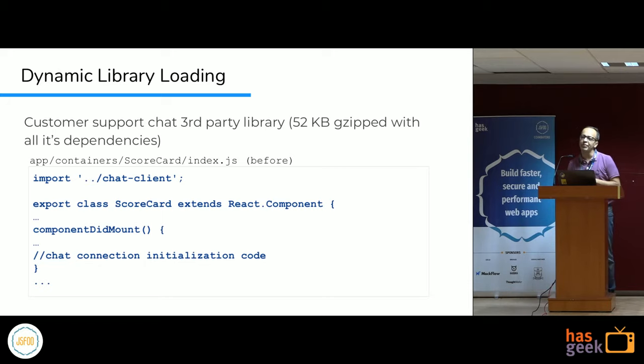Another thing we did is dynamic library loading. Our app provides a customer support icon, and when the user clicks that icon, they can chat with our customer support. Now we use a third-party library to do this, which is around 52 KB gzipped with all its dependencies. This is how we were using it earlier. We built a small wrapper chat client, which we were importing in, let's say, our scorecard root. Okay, and then once the scorecard component was loaded, we would do all the chat initialization.